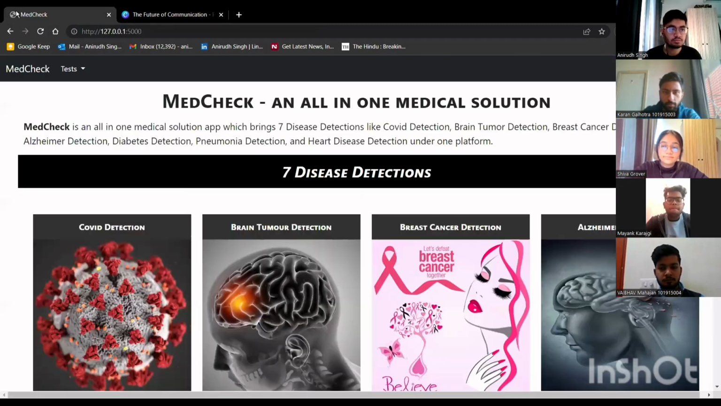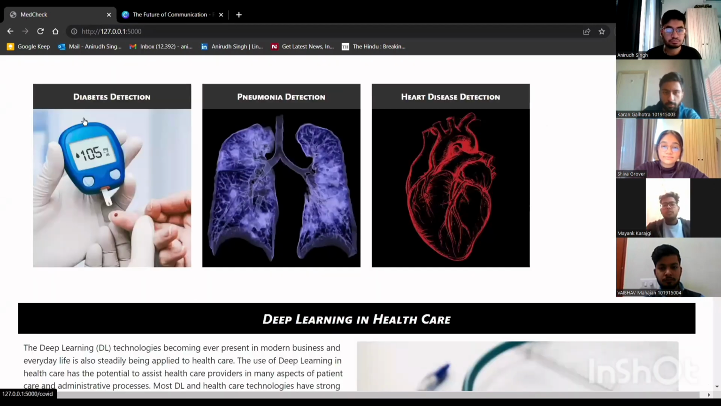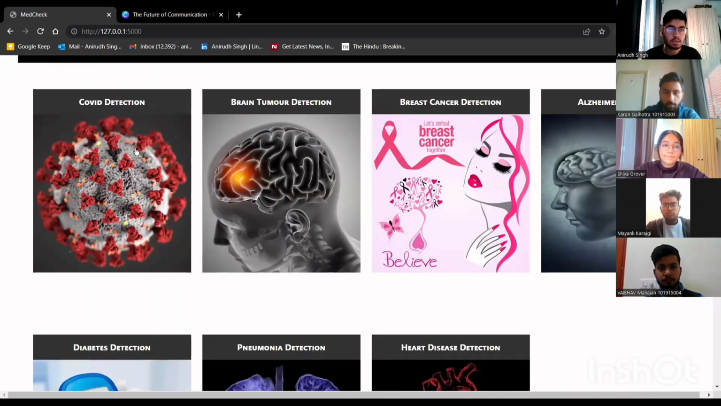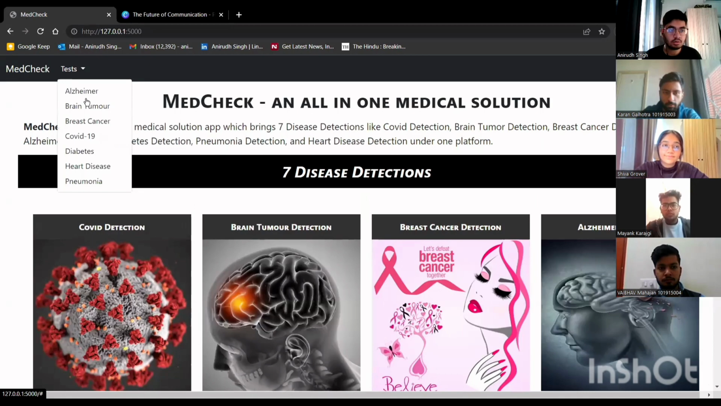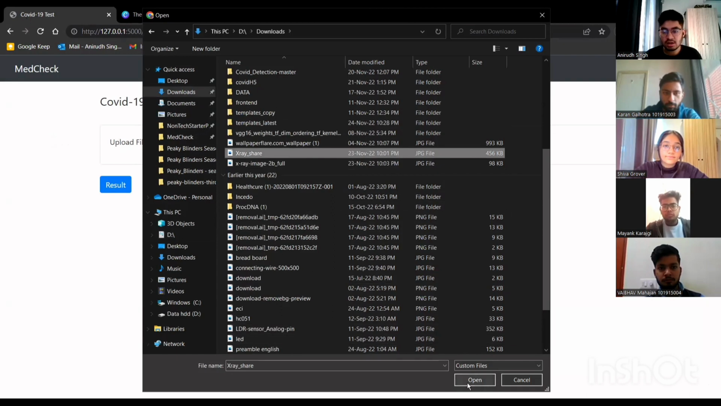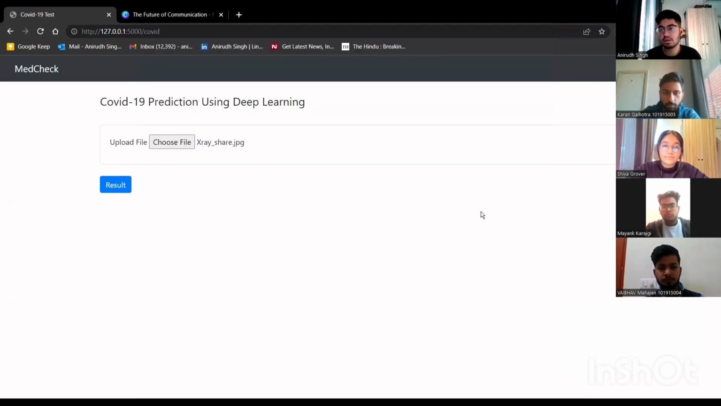So the website looks like this. Like Shiva said, we have 7 diseases. So it covers 7 diseases, and we can click on a disease if we want to detect it. So if I click on COVID detection, I choose a file basically having the X-ray reports. It will tell me whether I have COVID or not. This X-ray that I have doesn't have COVID. The patient does not have COVID. So if I click on result, I should likely get that. Yes, as you can see, the patient is not likely to have COVID-19 and maintain current health.